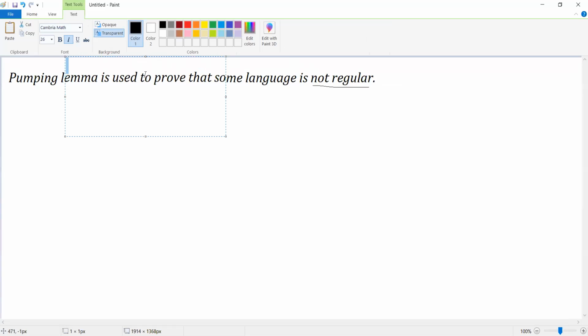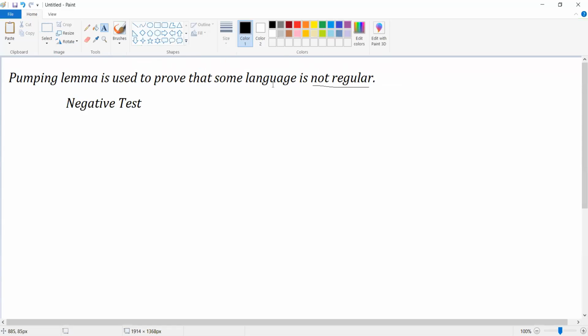So here, using the pumping lemma theorem, we are going to perform the negative test. If you take any language, whether it is a regular language or not, and you use the pumping lemma, it is only going to prove that the language is not regular.